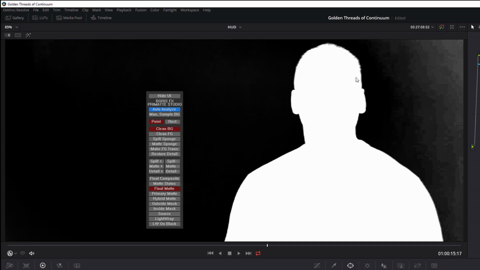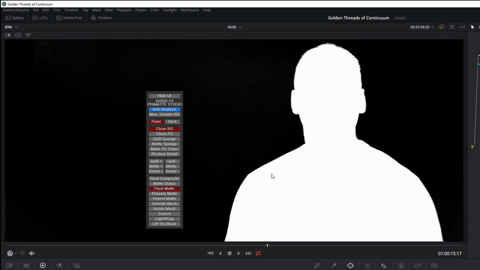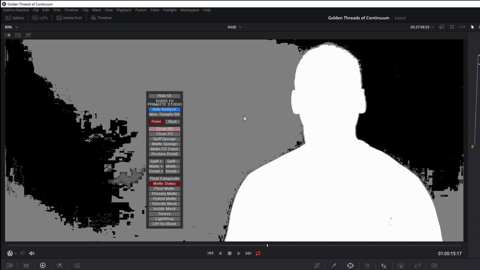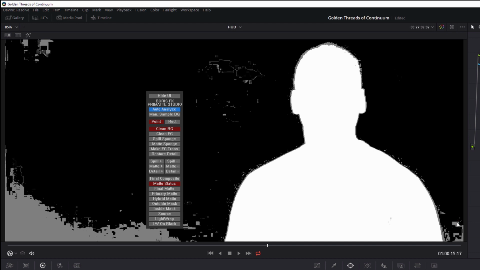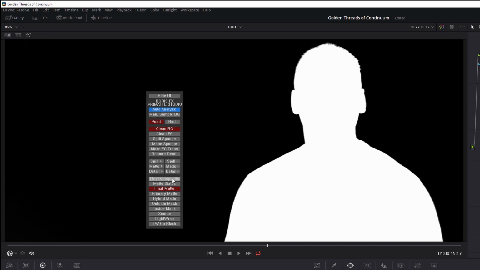But I can come in if I have my clean background up and I can just draw over some areas where I think I need a little bit more keyed out. Or if I needed to bring anything else back in, I could just use the clean foreground there. Now, if I look at my matte status, this shows me that I actually need to probably key a little bit more out of the background just to get rid of any sort of small little areas around there. And that's probably going to be just fine.